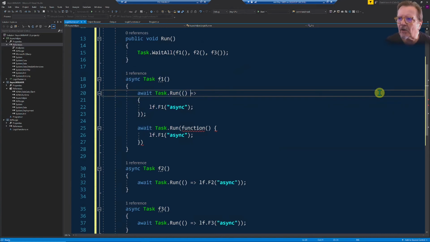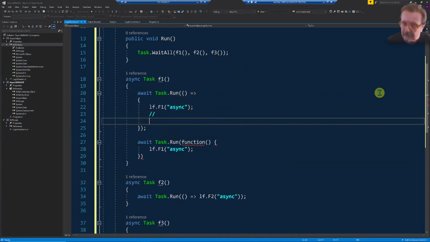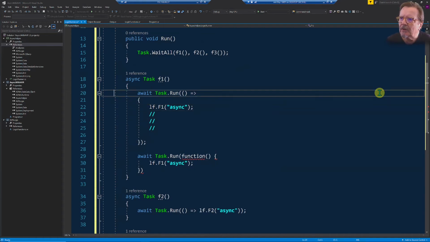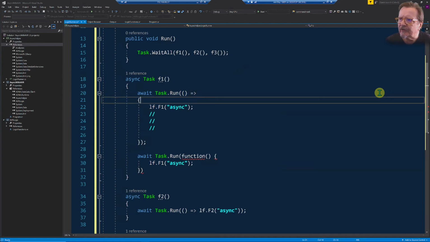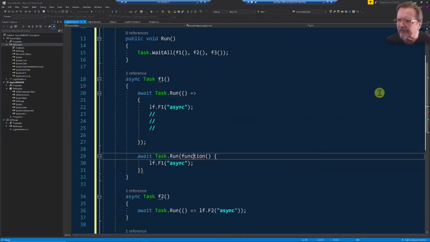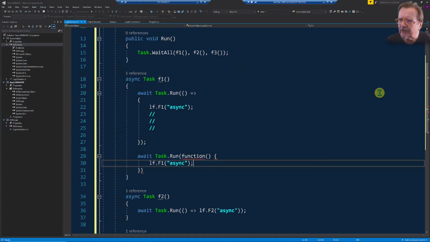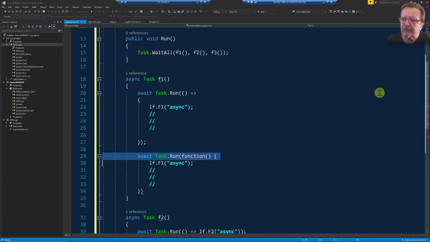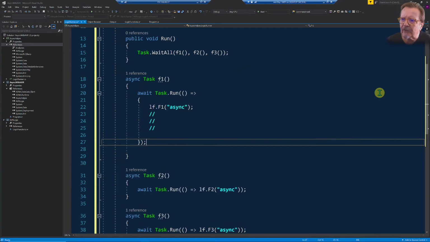If our lambda function had more than one line, we could put the curly braces and add as many more lines as we needed in our function. And so it would be parameter list goes into this function body, which is what we see here. Parameter list goes into this function body. So this lambda is just a shorthand for a function.